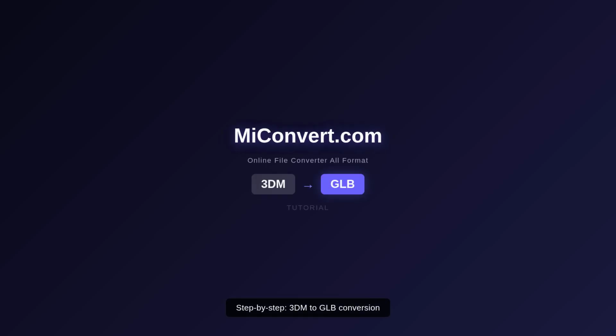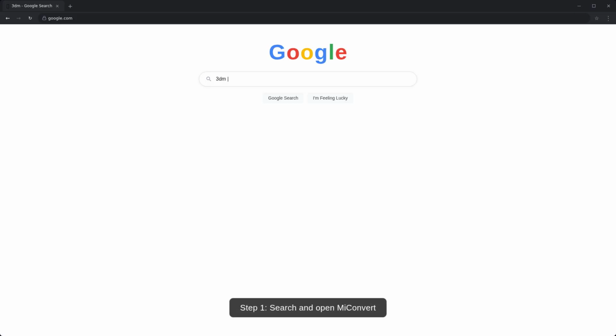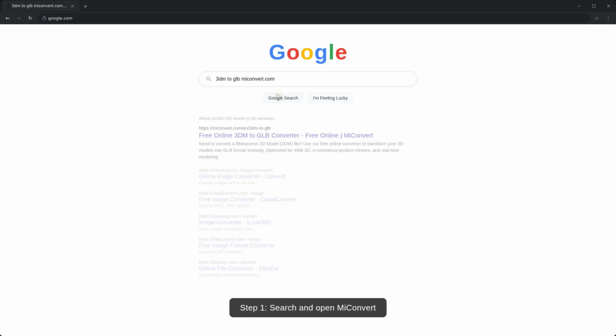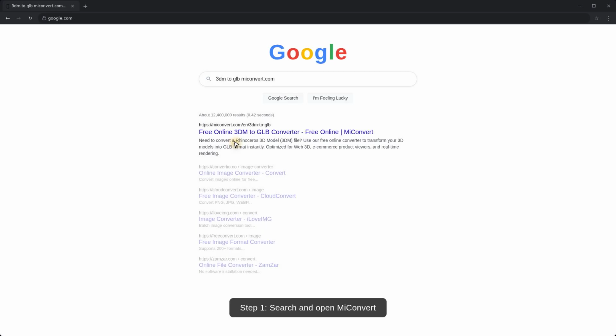In this step-by-step guide, you'll learn how to convert any 3DM file to GLB format using MiConvert's free online converter. Step 1. Open Google and type 3DM to GLB MiConvert. Click the first search result to open the converter page.